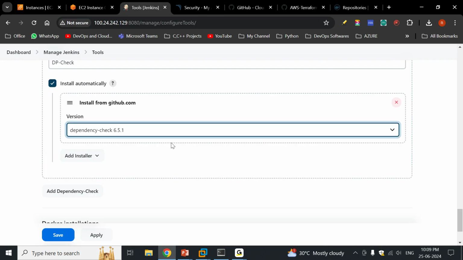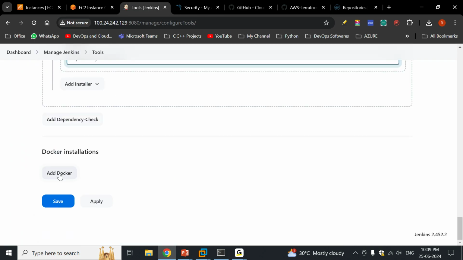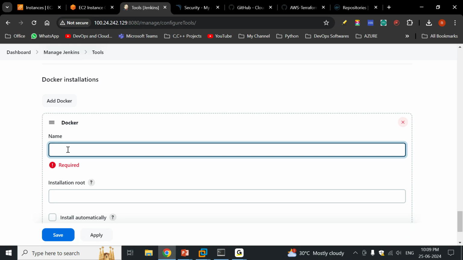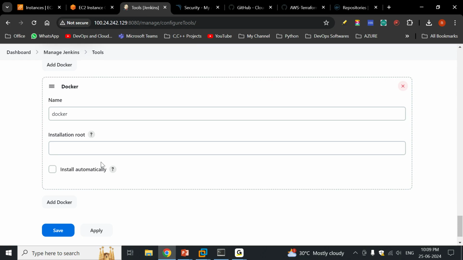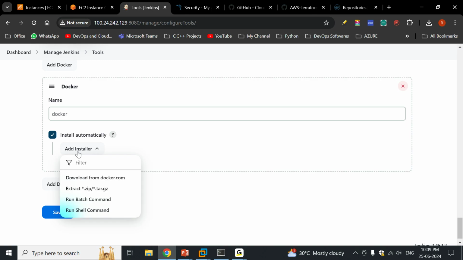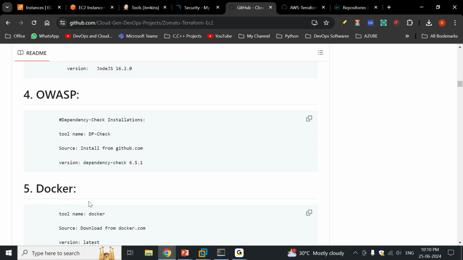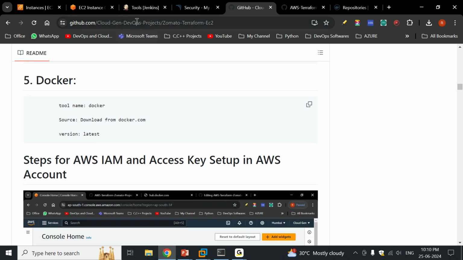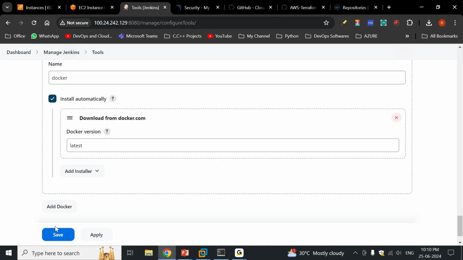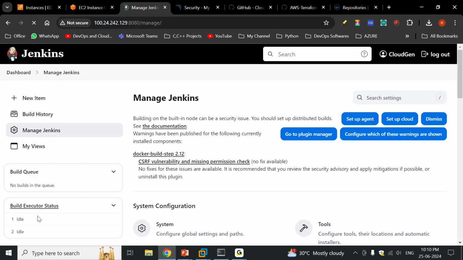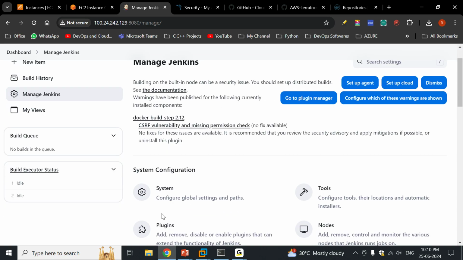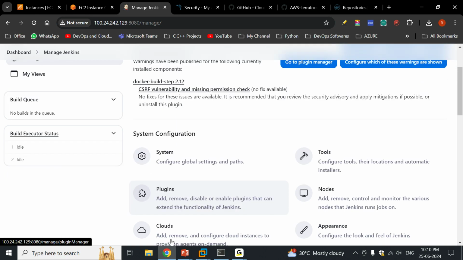Next, come to Docker. Click on Docker. For the name, we have already given the token name, the same name I'm giving here also: Docker. Install automatically, just click on Docker. Install download from dockerhub.com. Next, by default latest, which I have already mentioned. That's enough. Now save this one. So now what we did: we have created credentials, we have installed plugins, and we have configured tools.